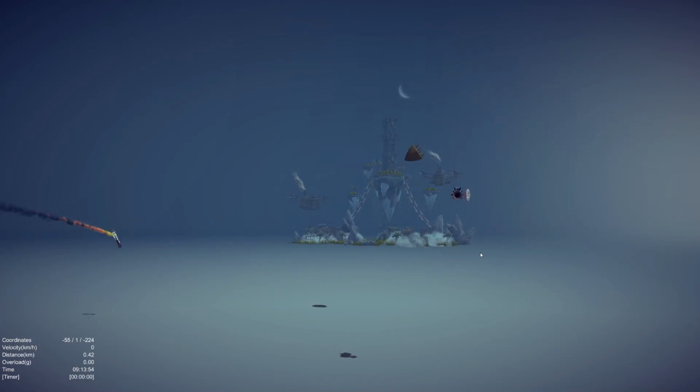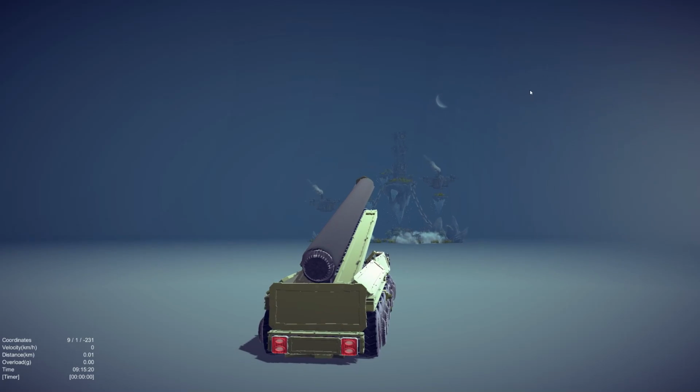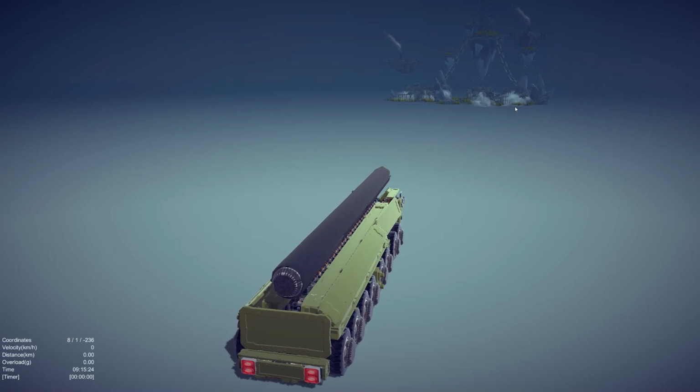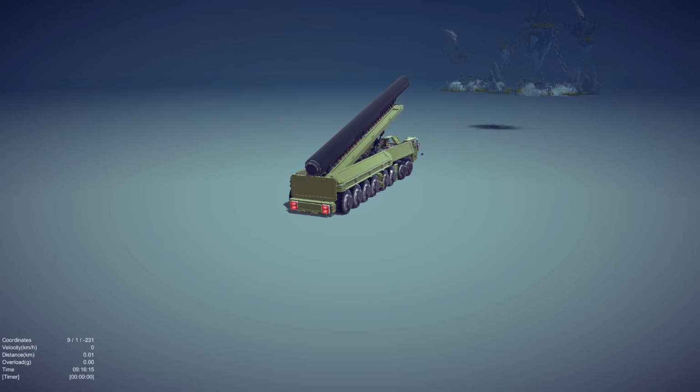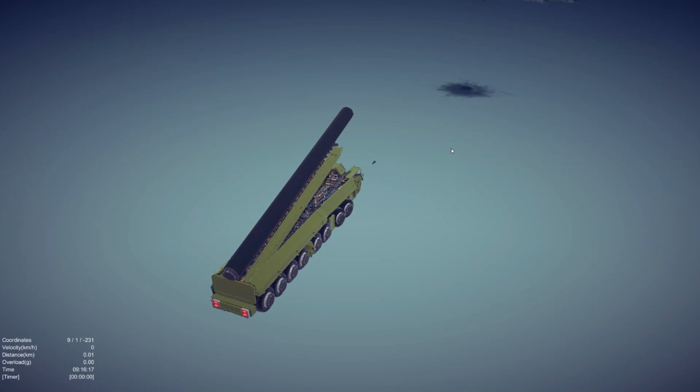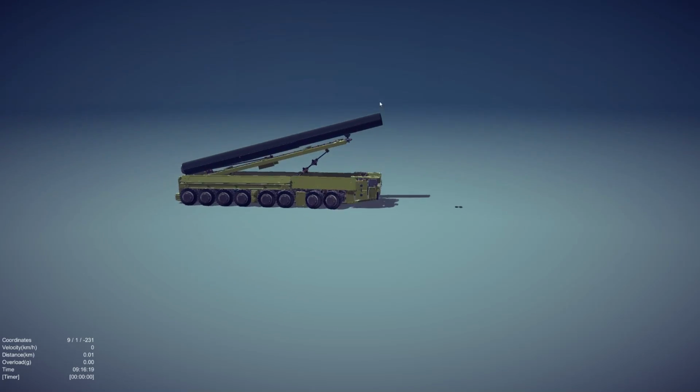Please don't explode on me, please don't... What the fuck? And boom goes the fucking truck, I guess. And boom goes... Come on, what was that? This is a missile launcher. That is definitely not missile range.